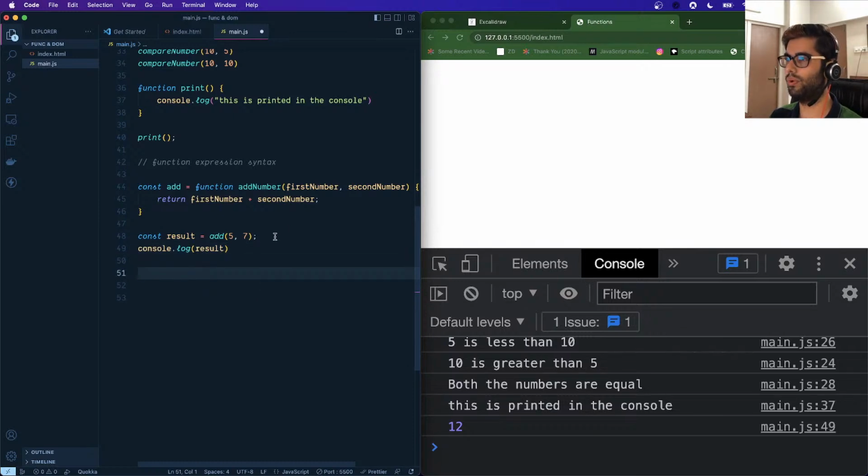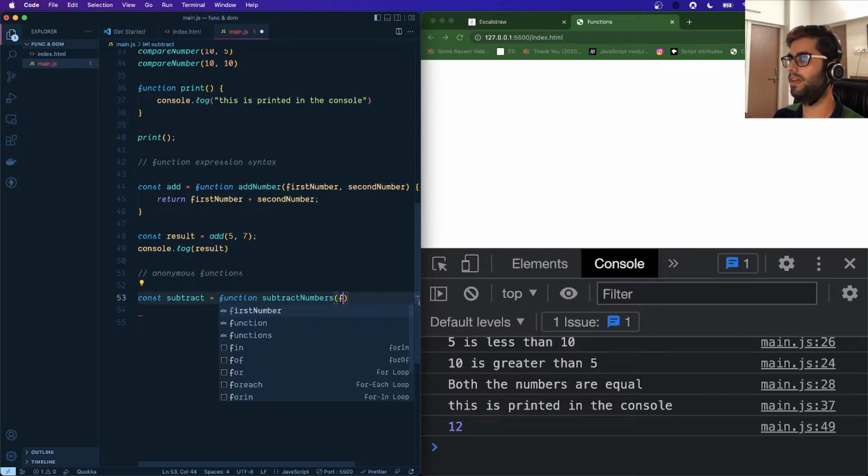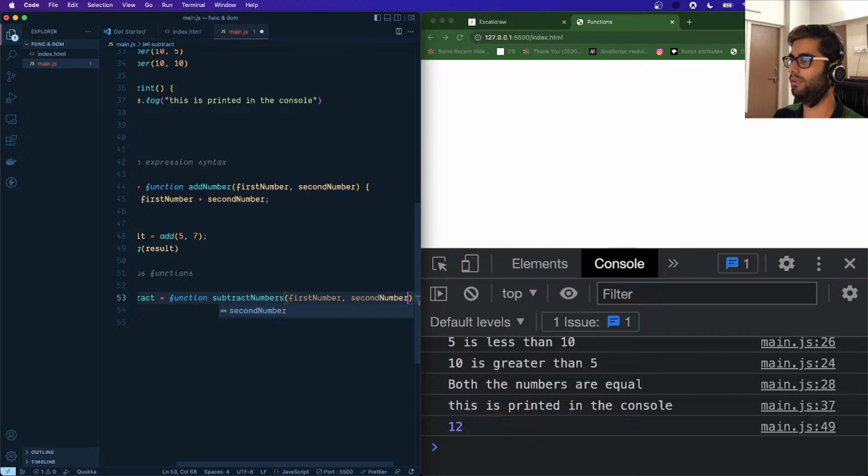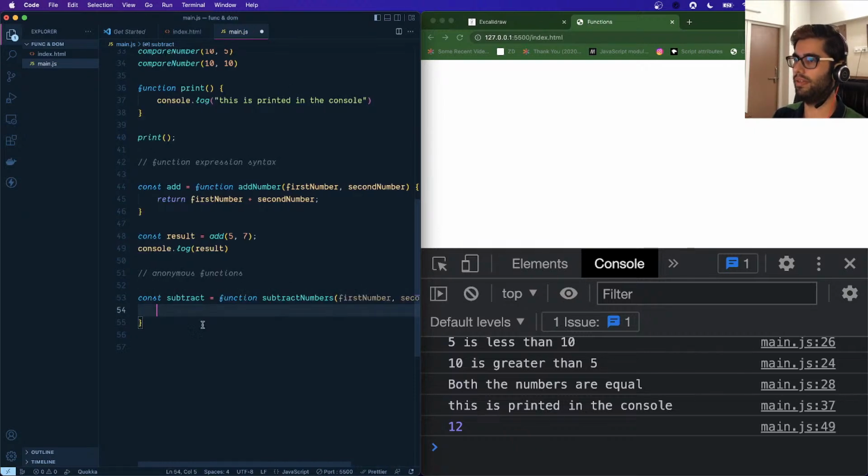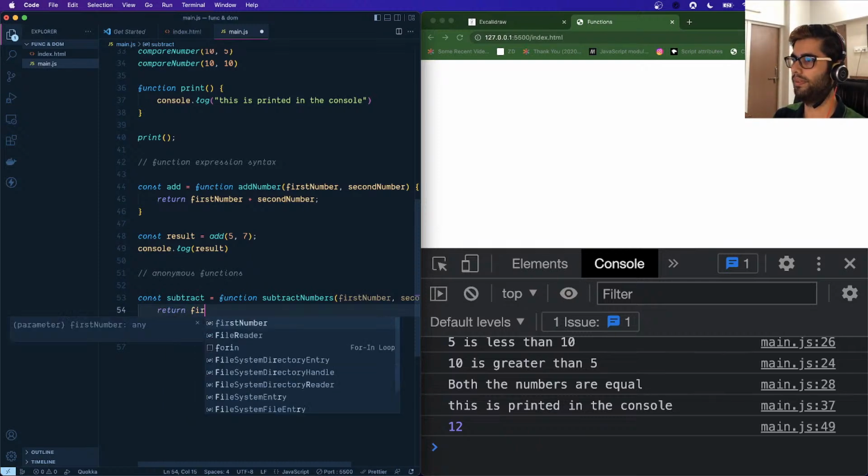Now there is another thing we can do over here. We have something known as anonymous functions, okay. So what this allows us to do is we can have a function which does not have a name. So let's do that. So let's create a function const subtract, and we have function subtract numbers. It also accepts two parameters, first number and second number, all right, and then we will return first number minus second number, all right.